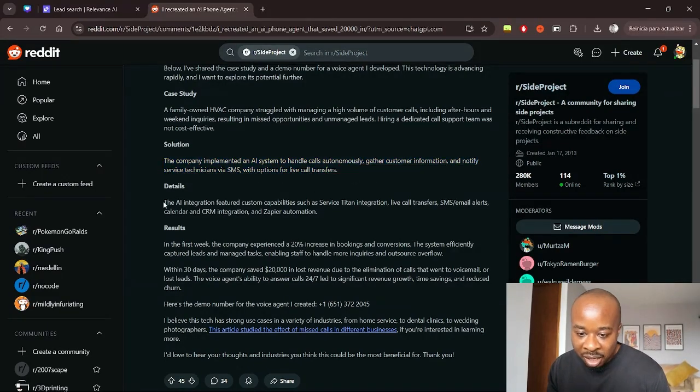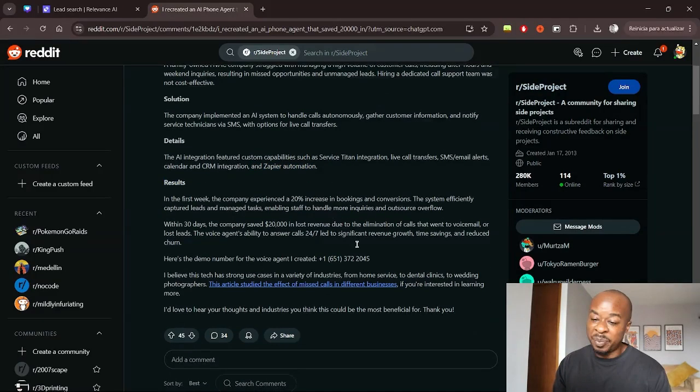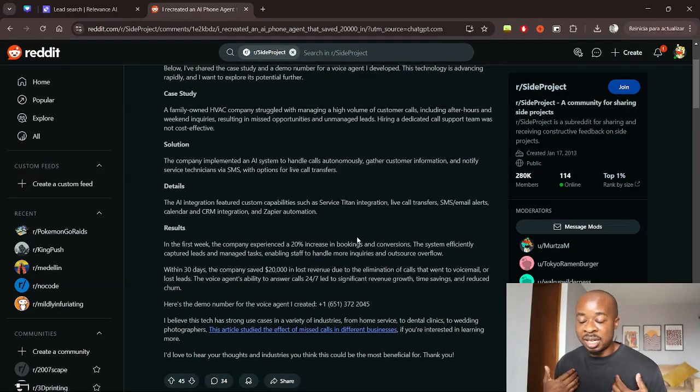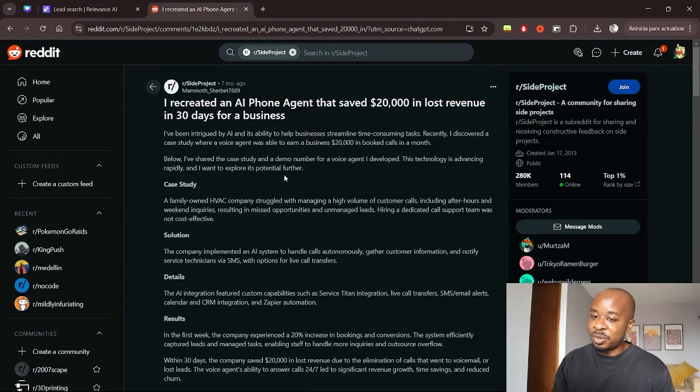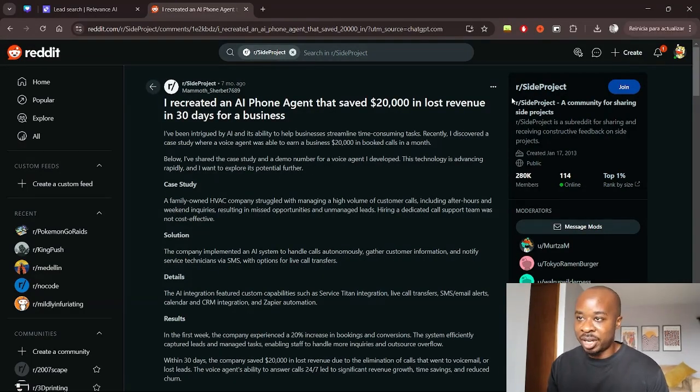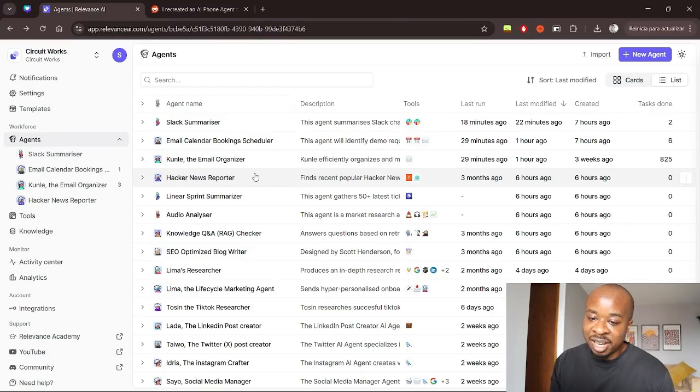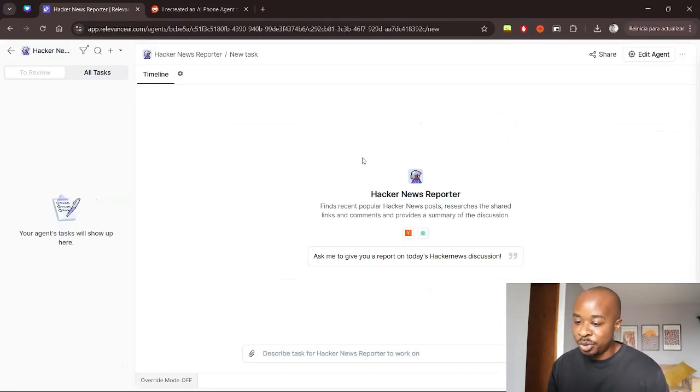So the platforms they've gone with are Service Titan and a few others, and Zapier automation. But again, me personally, I would probably use Relevance AI or probably Lindy AI as well. So that was number 8. So that was the AI phone agent. Okay, so number 9 is the Hacker News reporter.